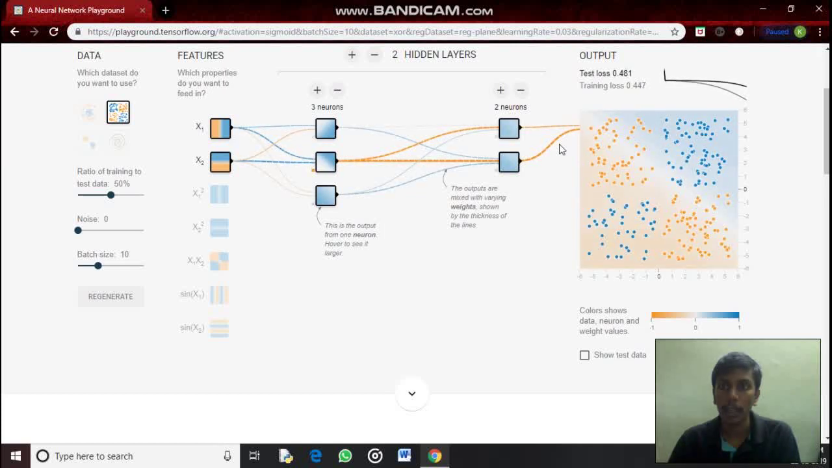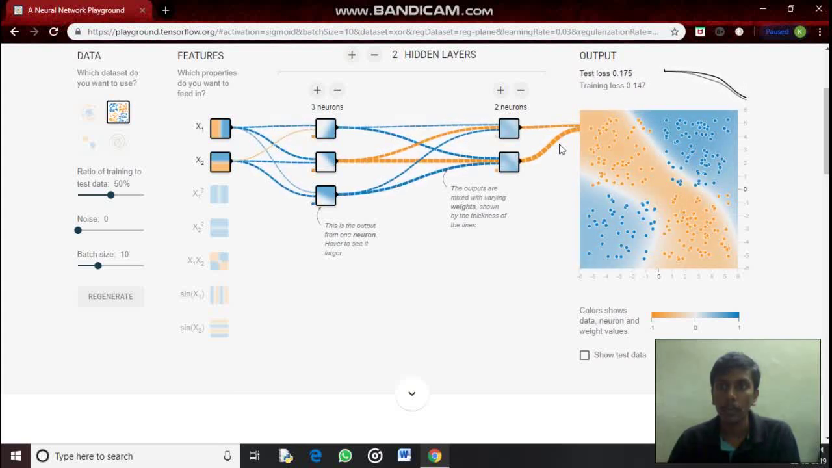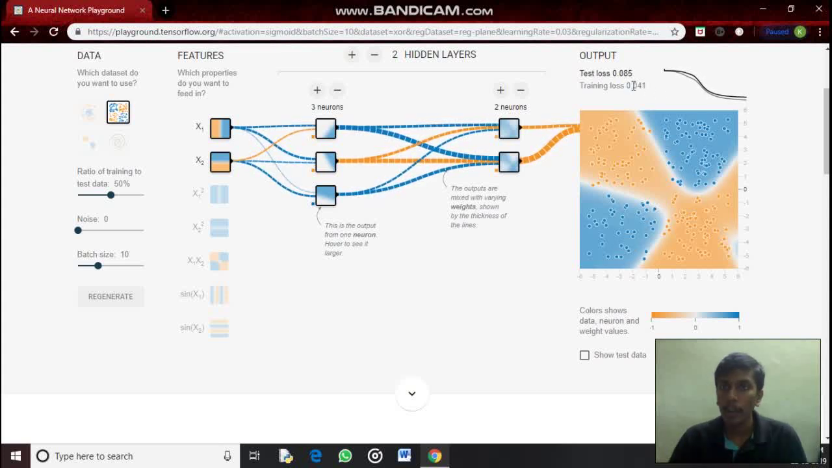Okay, so we are getting something. Let's see what it is. Okay, now this is better than our previous solution, but still, is this it? Okay, so we are almost there. Now it is giving a very small training loss.